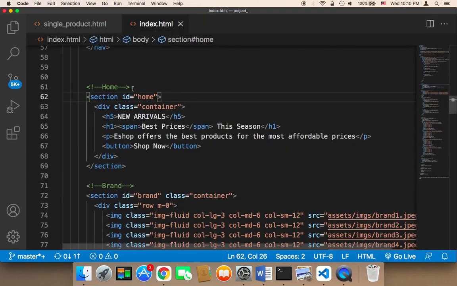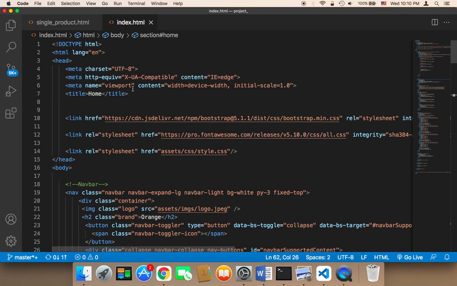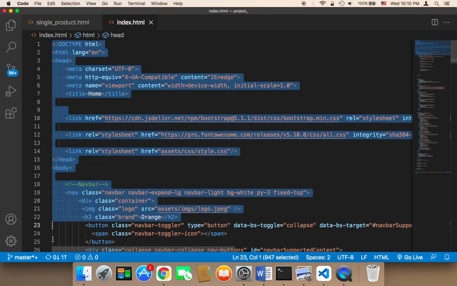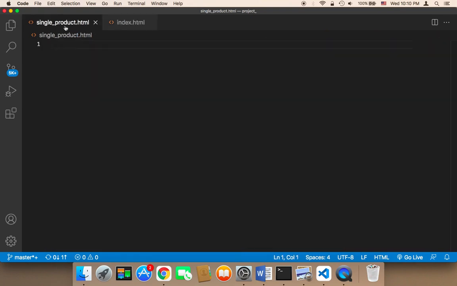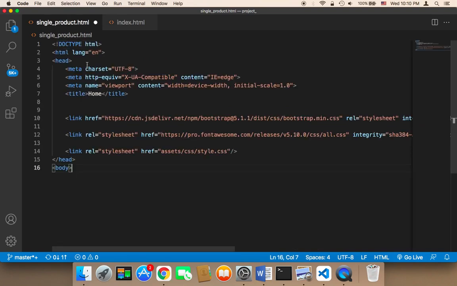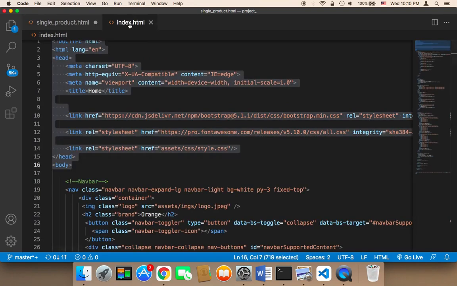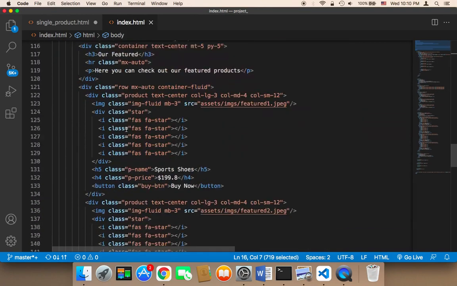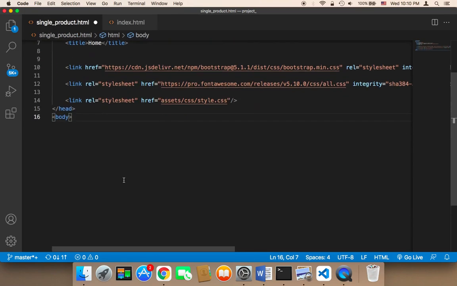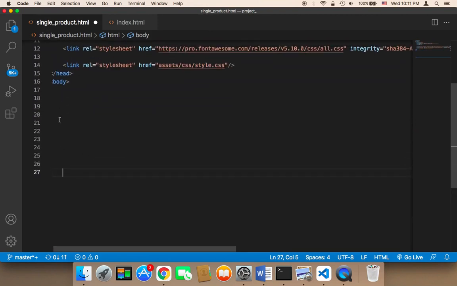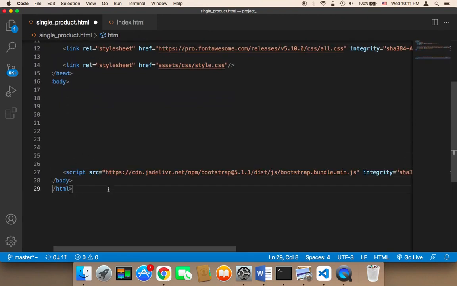So I'm going to open up the index, and in the index here, I'm going to start copying from the beginning all the way to the body first, and then I'm going to paste it in the single_product.html. Then we need to copy the lower part, which is these 3 lines. I'm going to copy these 3 lines, and then paste them here. Okay, you need to give yourself some space here and then paste that code.